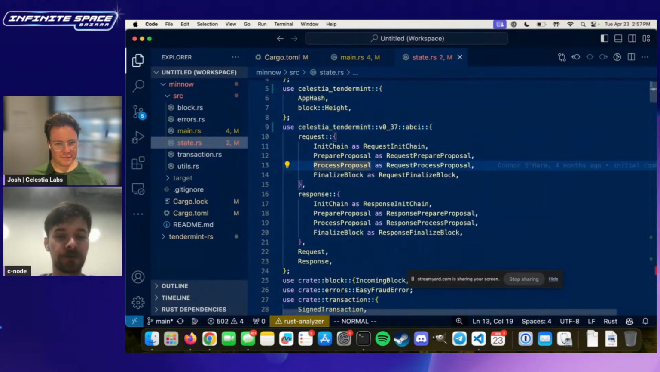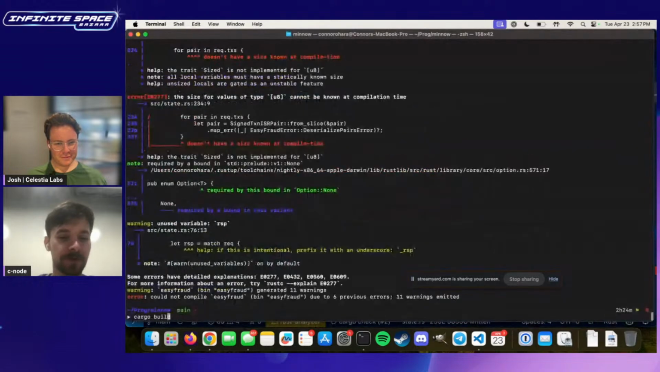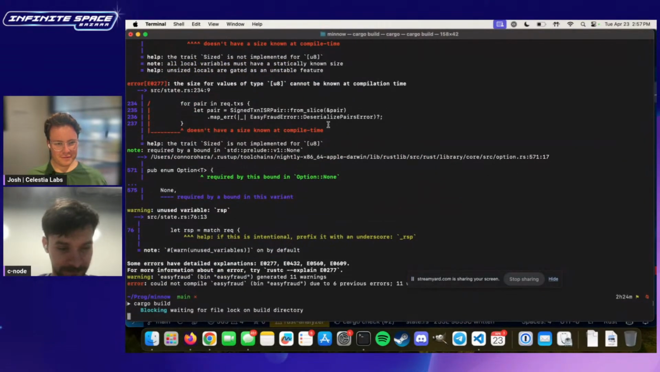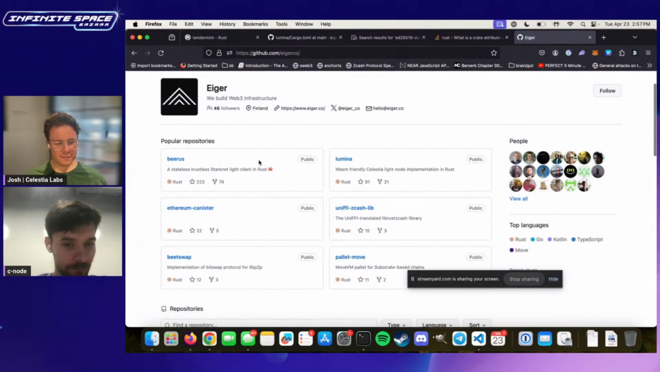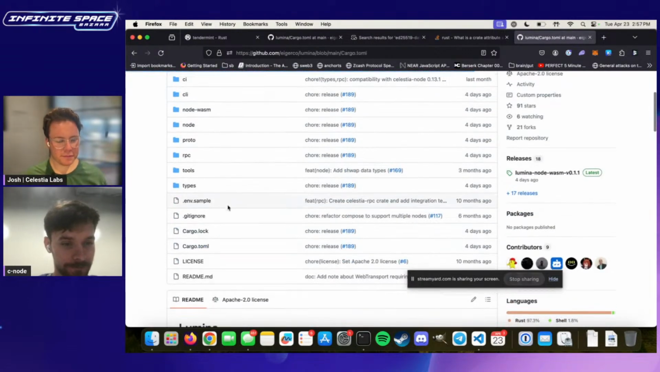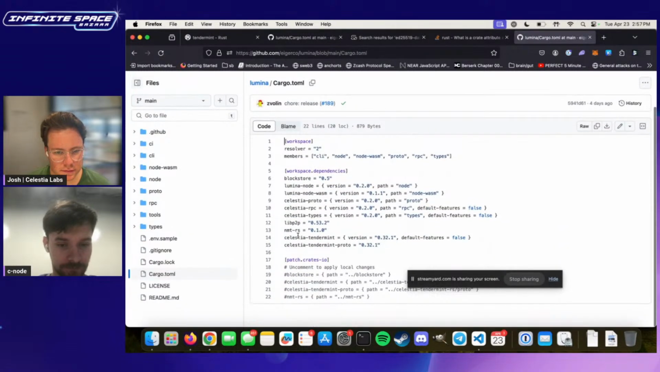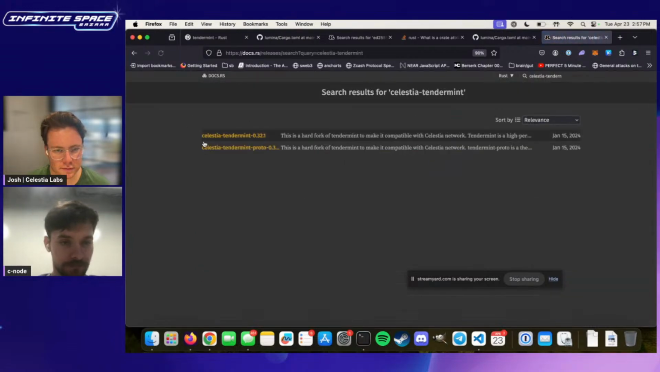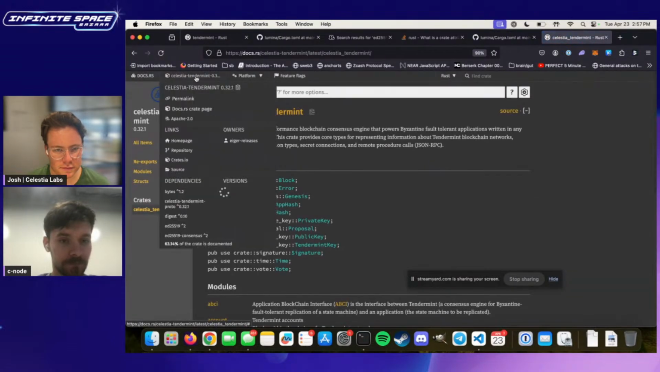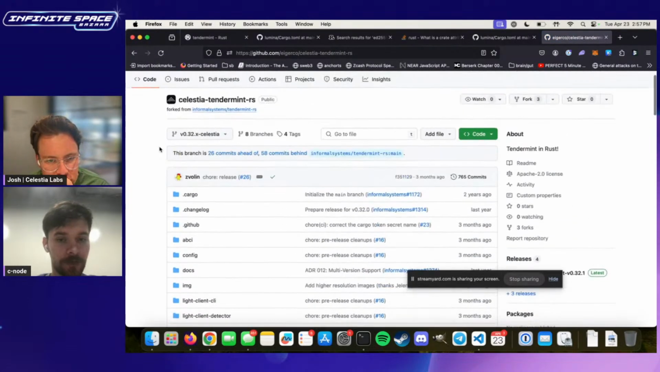One cool thing we could do is just remove it. Haven't got to that part of implementing ABCI anyway. But let's see if it exists. GitHub, Eiger. Where on earth is Celestia Tendermint RS? Yep, Eiger owns it.